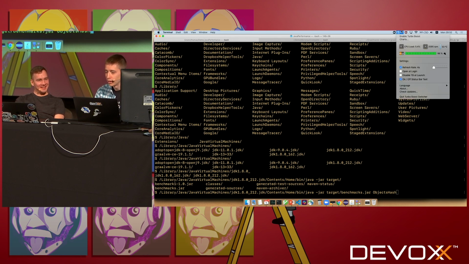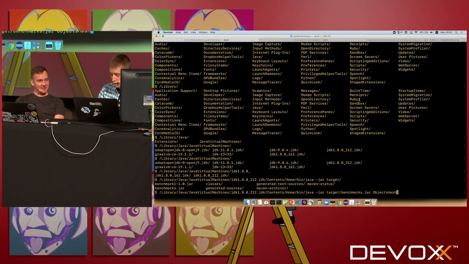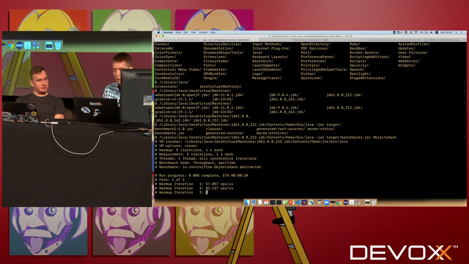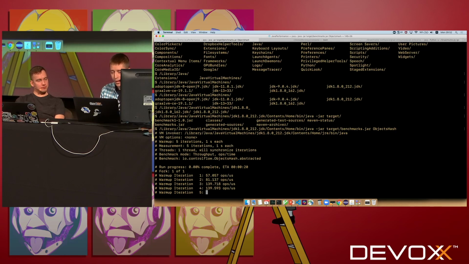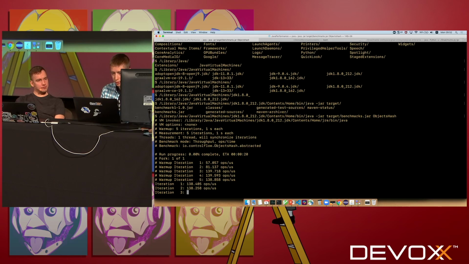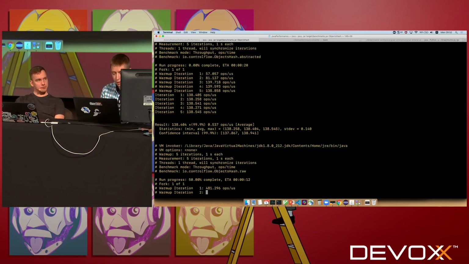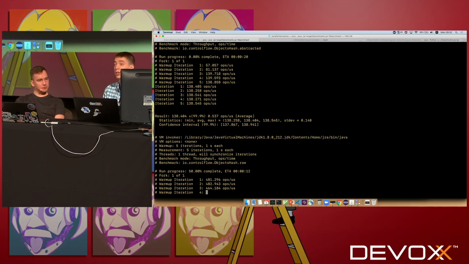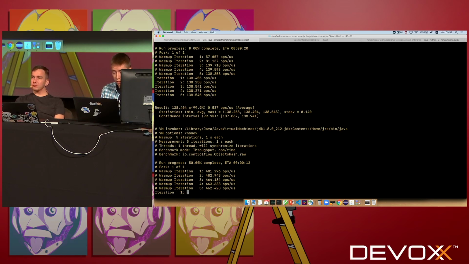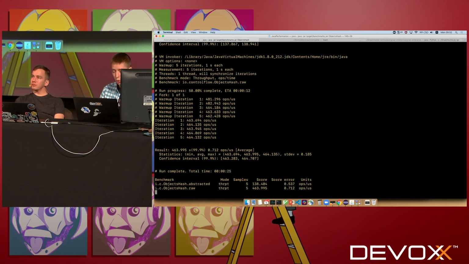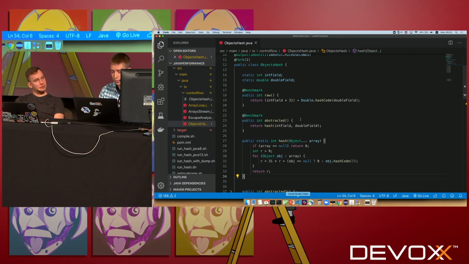So now my turbo boost is off, and I run this objects hash, and it runs first the abstracted version here now on stock JDK 8, and I get about 138 operations per second. And then I run my manual version, and it's like 4 times faster. Here on standard OpenJDK 8, the manual version of the code is 4 times faster than the abstracted version. So by not using the objects hash abstraction, I can get a 4x speed up, right?